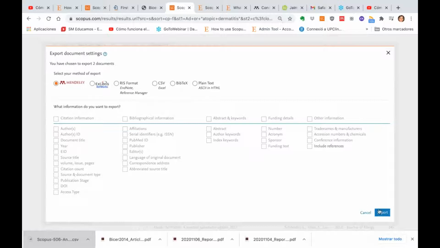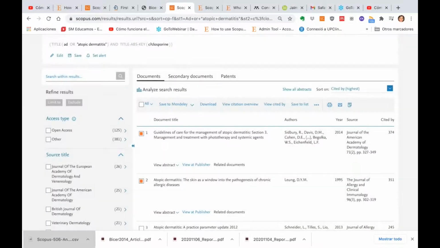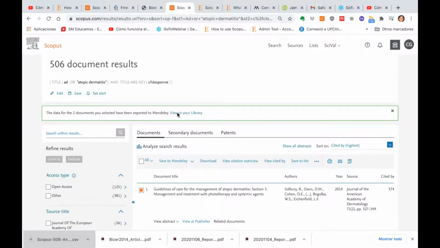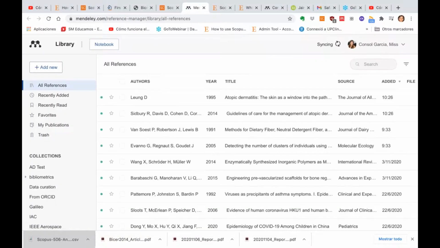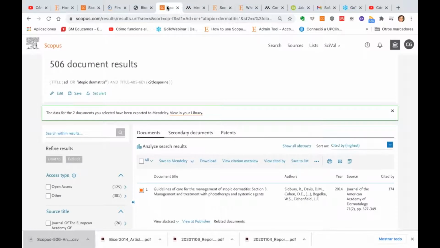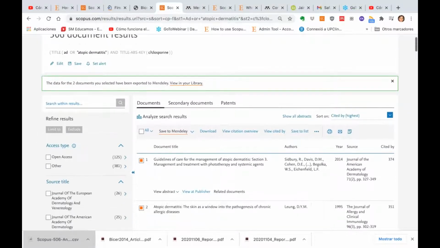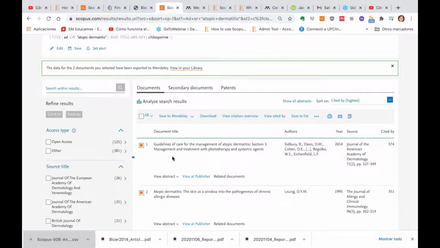Mendeley, I'm going to export these two documents to Mendeley. And then it says, okay, you can just see this in your Mendeley. Okay, these are the ones that I just exported right now. You can see the time. So it's easy, it's so easy. Let's see what more we can do.